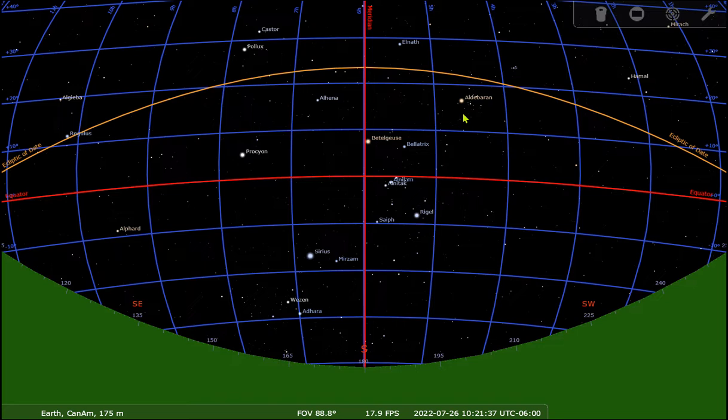Now, if we know the sidereal time, that is the right ascension of the observer's meridian, then we can move directly to where the object is on the celestial sphere. If the RA of the object is greater than the sidereal time, the object is east of the meridian. If the RA is less than the sidereal time, then the object is west of the meridian.